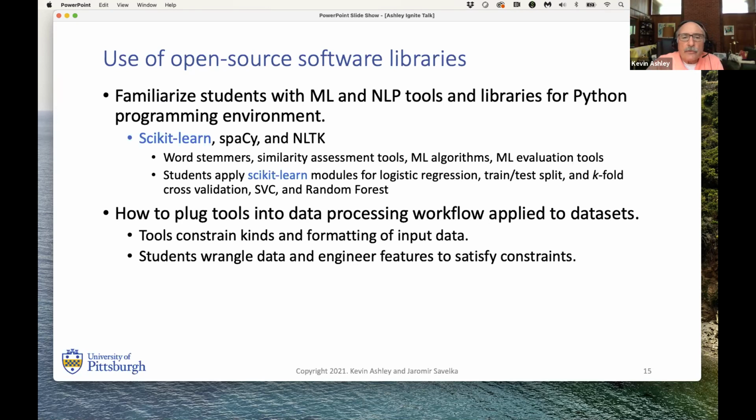Homework 3 introduces students to the tools and libraries in the Python programming environment for conducting experiments with machine learning and natural language processing. For example, students apply scikit-learn modules for logistic regression, training and test splits, and k-fold cross-validation, and applying various machine learning models. These tools greatly simplify applying machine learning to textual data, although they do require students to wrangle the data to satisfy the tool's required formatting.